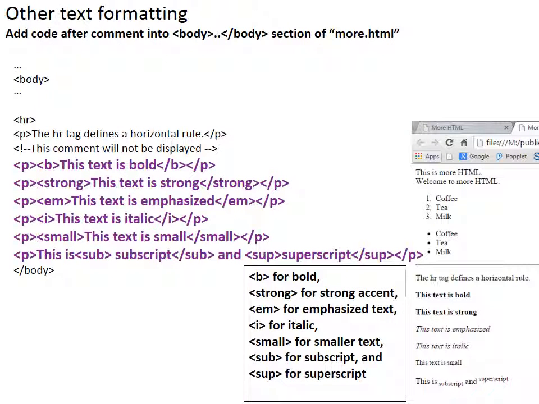There are several text formatting tags. B for bold, strong, and EM follow each browser default. I is for italic, small is for smaller text size, sub is for subscript, and sup is for superscript.